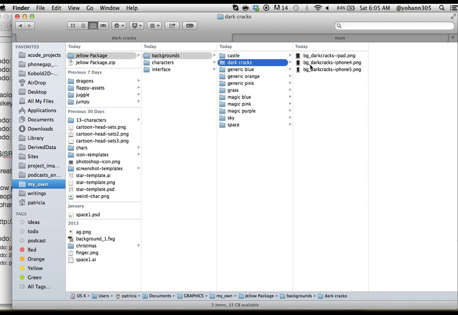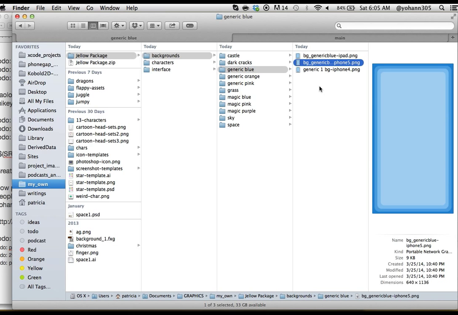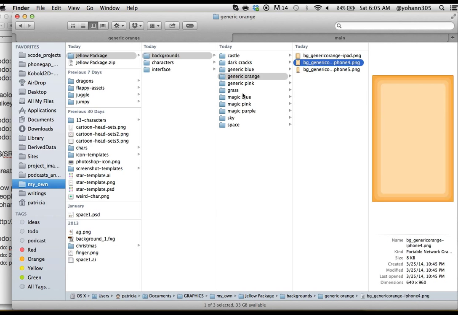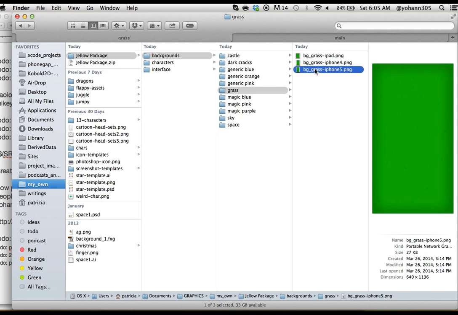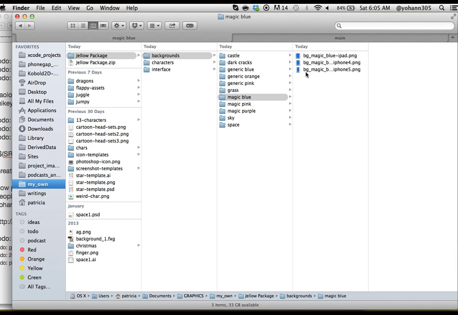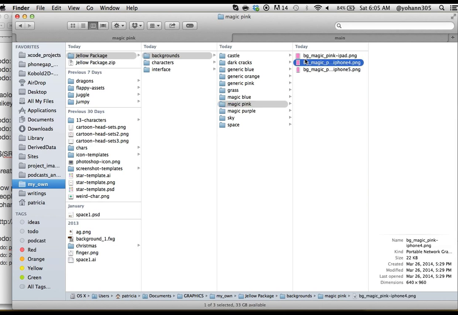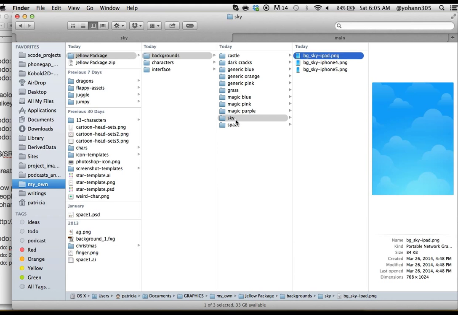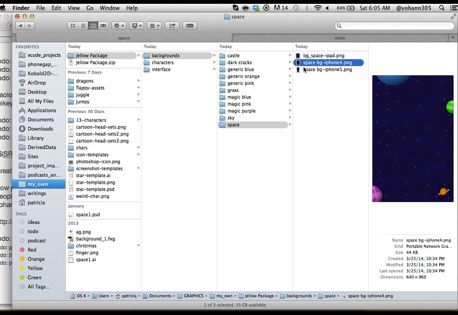Same thing for dark cracks. Then you have the blue one, and then a generic orange, and then a generic pink. Then you have a grass looking one, magic blue. I'm going to keep going because all of them are amazing. It's as easy as just dropping them in the game, and next thing you know, they just appear there. Then the space one.